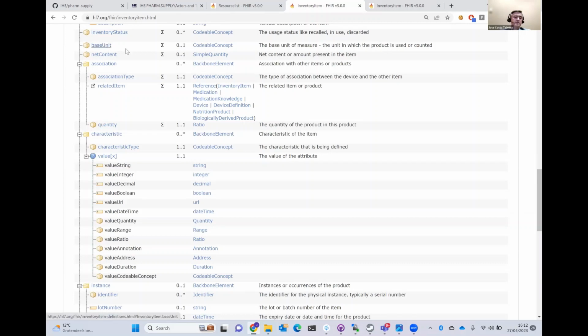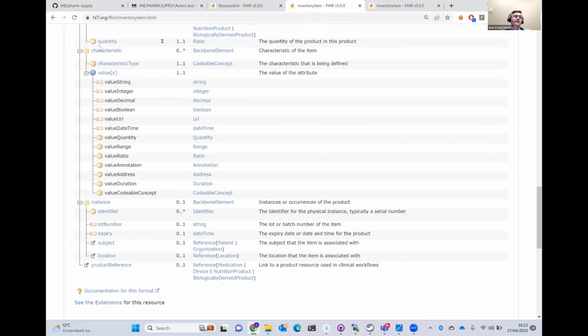We have base unit of count, net content inside the item, and then we have associated items, and then a bunch of characteristics for the item. So this is pretty much replicating what some supply and catalog and material management systems do. For example, the SAP MARA table, I don't know how you pronounce it, but it's the MARA table, MARC, I think, the materials table that they have there.